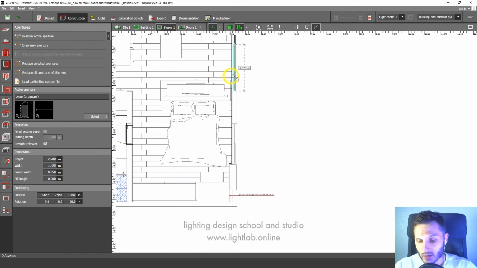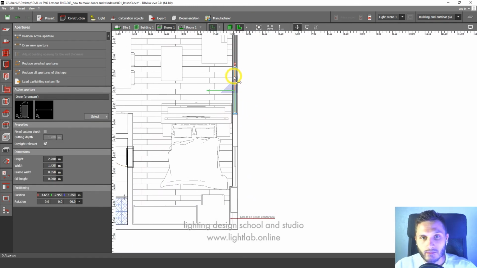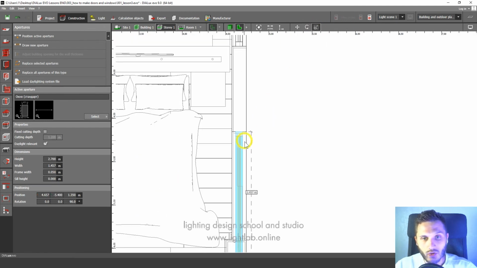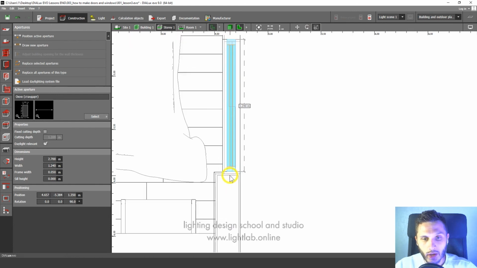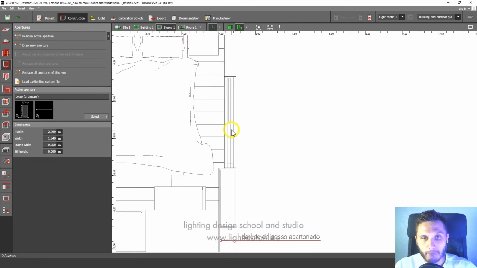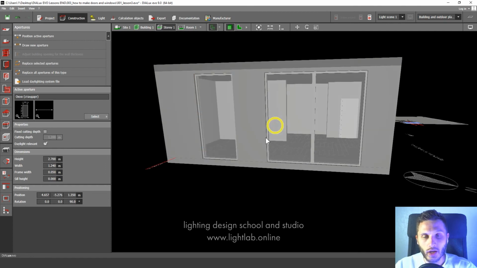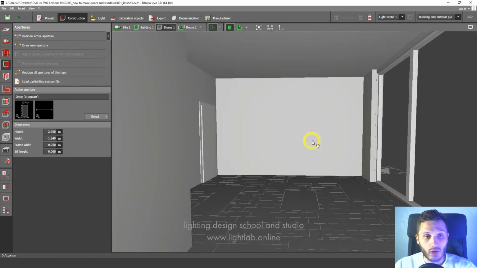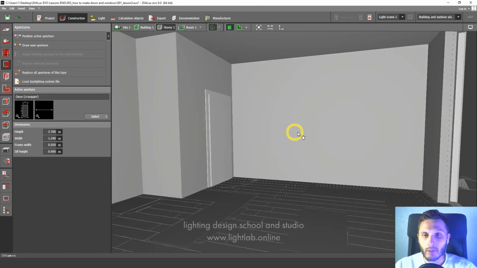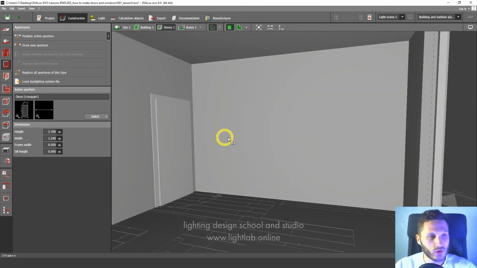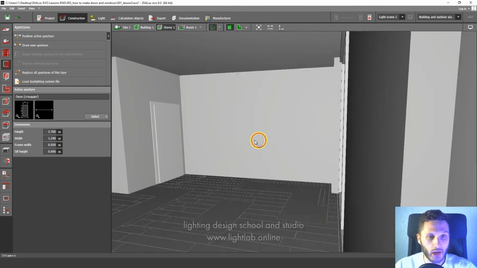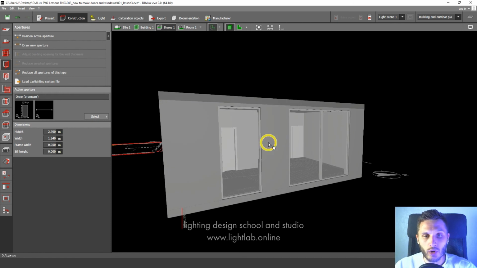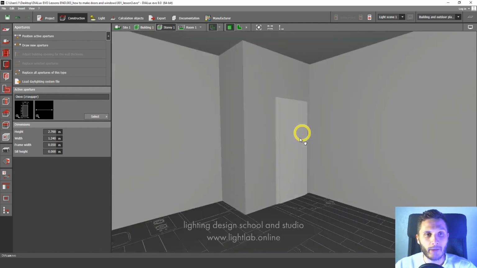Then press Ctrl+C, Ctrl+V, and let's use our scale tool here and here. Okay, and here we have our second window. This is all you need to make your doors and windows in a fast and proper way and not make any kind of mistake. In the next tutorial we're going to discuss how to make ceilings.